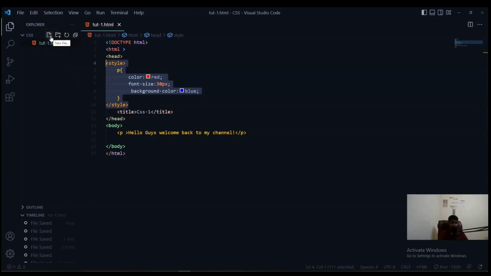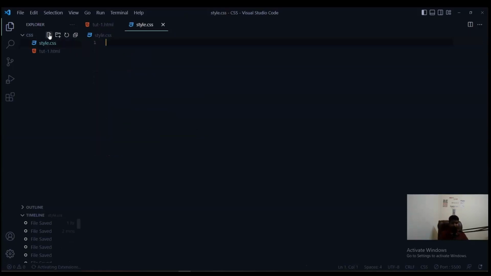So to create a CSS file, we need to click over here, that is new file. So click, and here we have to write the file name, that is style. You can write whatever you want. I'm writing style. And now the extension, that will be .css. To create a CSS file, you need to put the extension as .css, and to create an HTML file, the extension will be .html. Okay, now I'll save this, and you can see I got the CSS file.